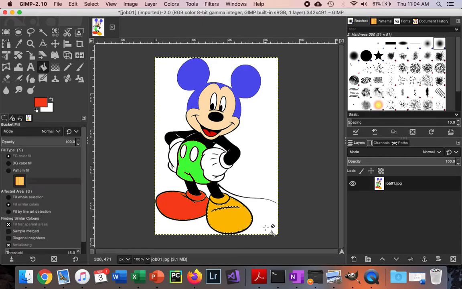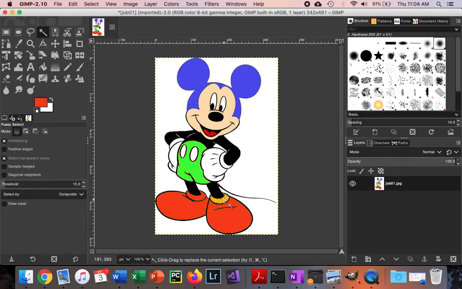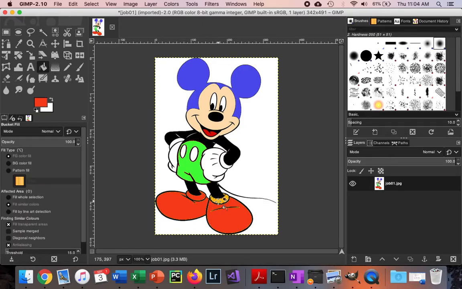All right, and we'll repeat the same process over and over here, and we'll just keep going. So it doesn't take long, and especially if you can use keyboard shortcuts. So if I just click the U and then I select this, great, and then I switch to my bucket with Shift B, and I'll dump that on. And so now what we've done is we've changed Mickey. We've changed all of his colors around just by repeating this process.